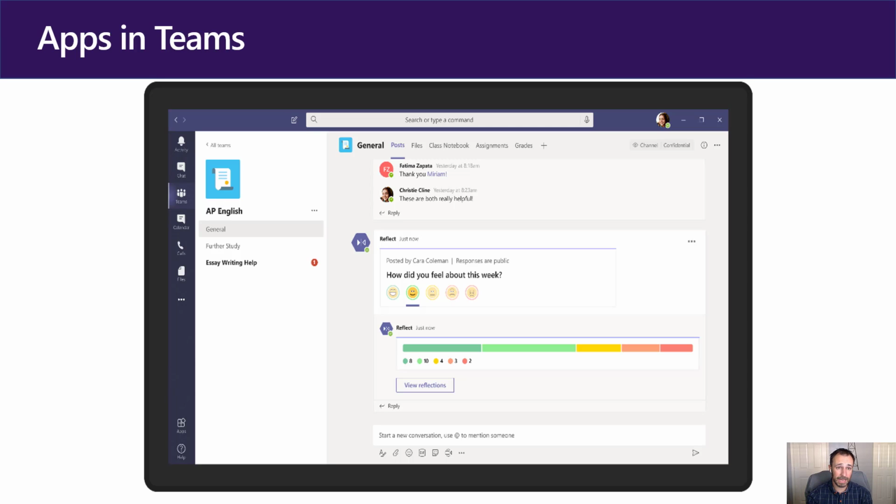Now you can also do apps in Teams. There are some apps that are built in and easy to find. If you click the 3 dots in Microsoft Teams in the Me space, you can search for certain apps. One of them is called Reflect. The Reflect app is focused on SEL: how are you feeling, what are students struggling with, and things that you can support them with.